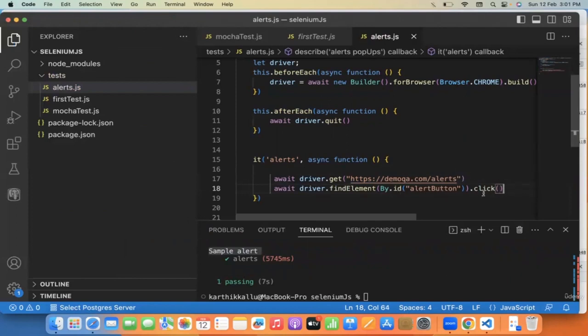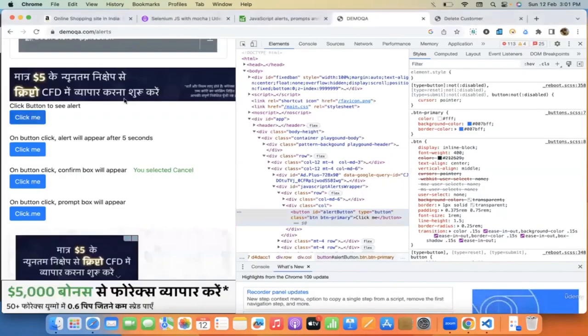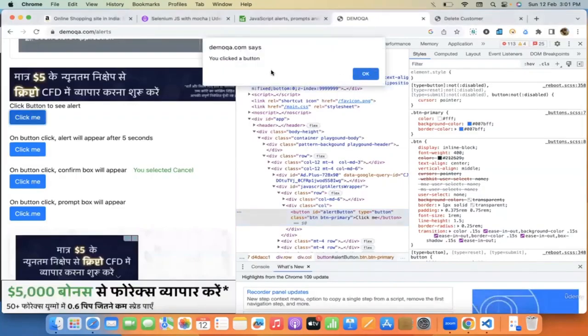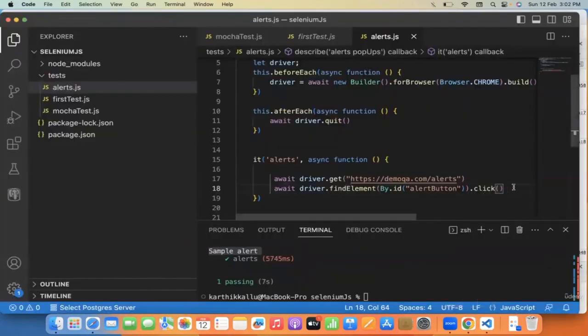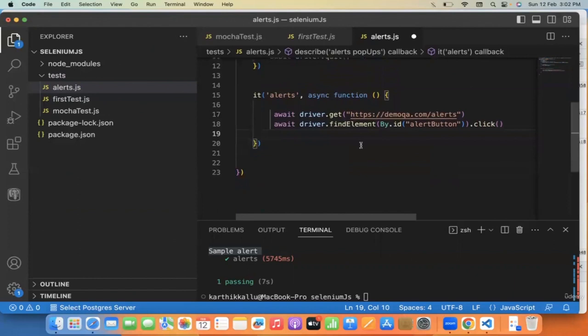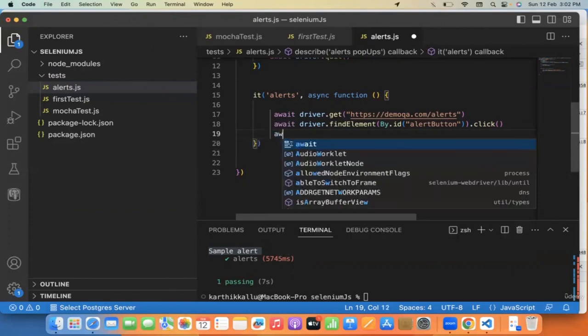So after we click on this button, what happens? It will generate an alert like this. What we do is press OK in this alert, and also we will read the text. In order to accept the alert, we have a couple of methods like accept. In order to dismiss the alert, we have dismiss. Let me show it to you.